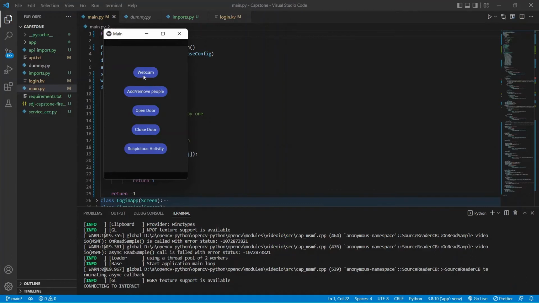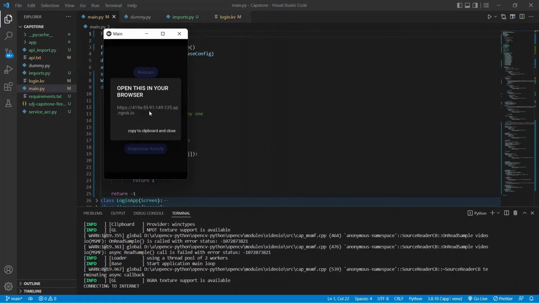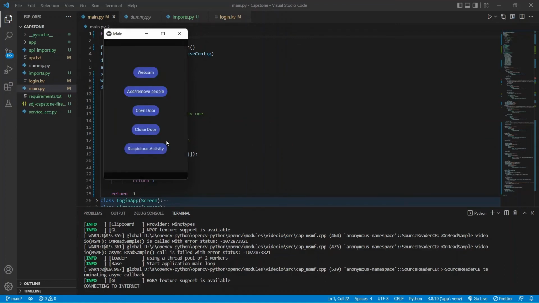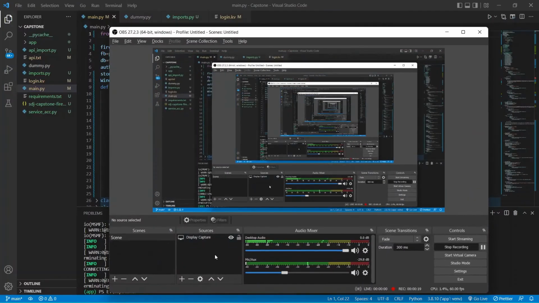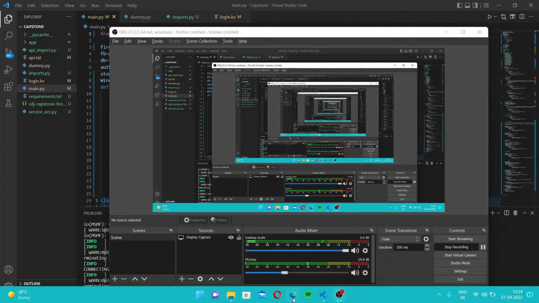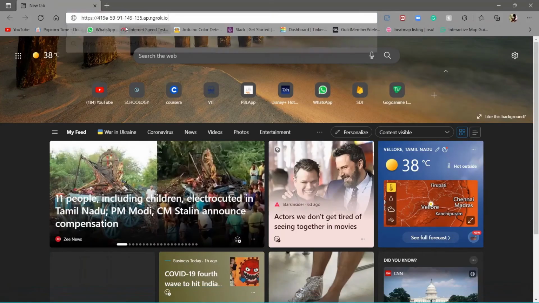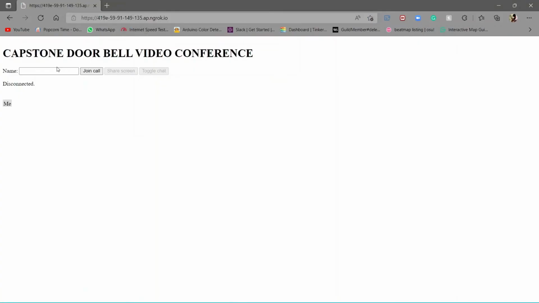This is the app. Since I got a call from Twilio saying that someone's at my door, I'll join the URL which is displayed by the app. I'll copy it to my clipboard, open my browser, paste it, and connect.